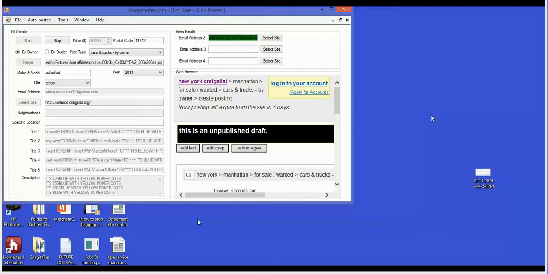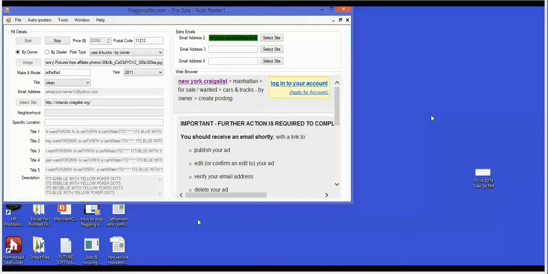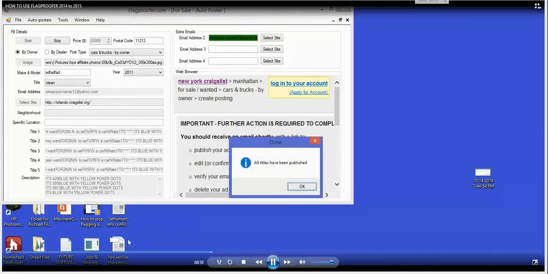Remember, we used Wimpy Zoo namer 12 for the 5 Orlando and Wimpy Zoo namer 20 for the 5 New York posts. Done.